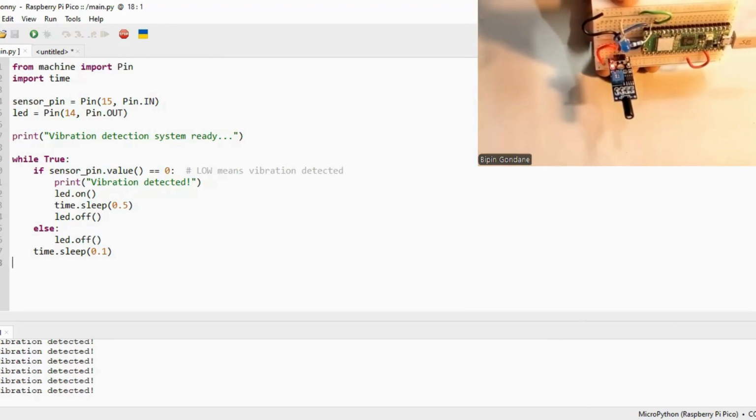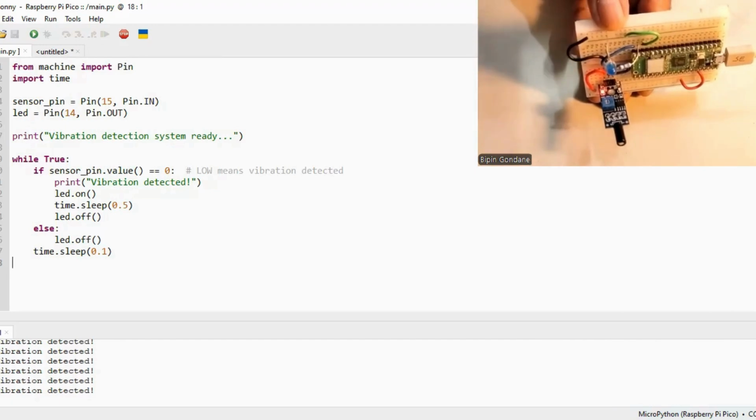Again, I will stop it, right? So this is my vibration sensor, and this is how the output has come in MicroPython. Very simple project, very easy to do. You please try it yourself. Very, very simple. You will not find it difficult. Of course, the code and everything I will share with you.